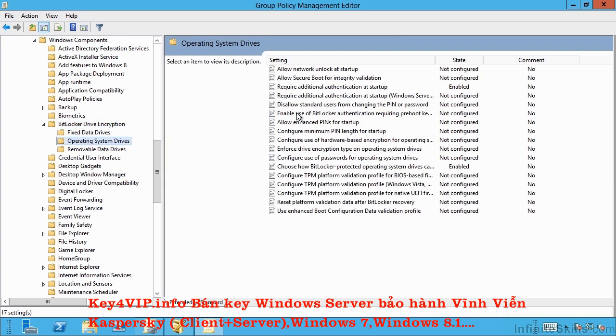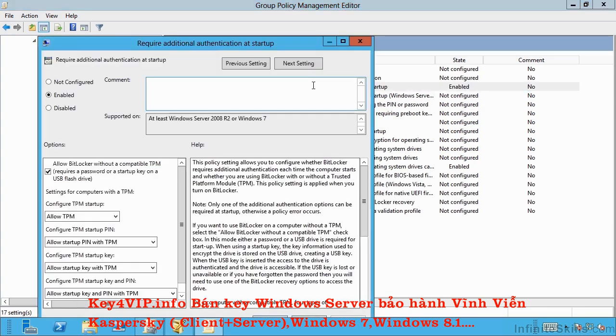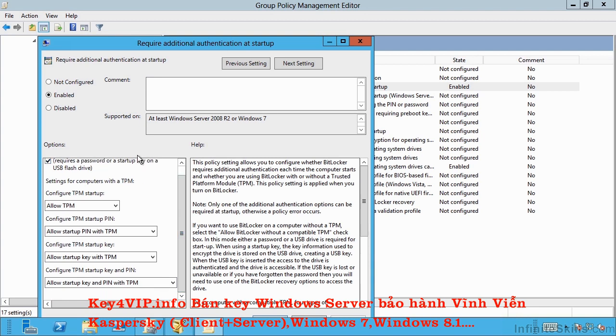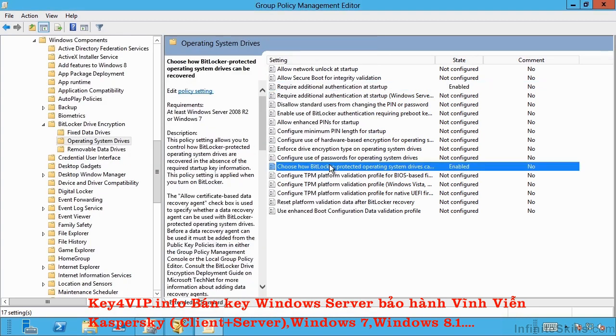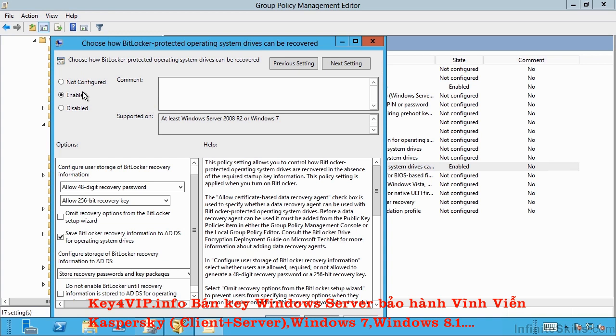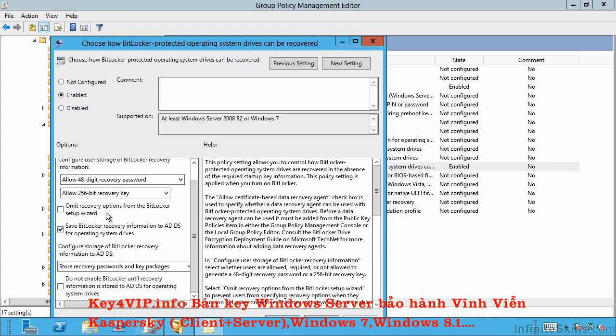So for operating systems, I required allow the BitLocker without a TPM, which enabled me to set this in the virtual machine. And make sure you have enabled choose how BitLocker protected operating system drives can be recovered and store in Active Directory. And you could also say omit those recovery options from the setup wizard so it just does this automatically, and don't enable BitLocker unless it's stored in the Active Directory.